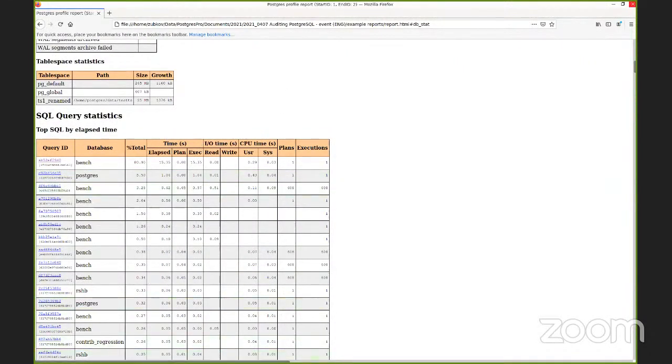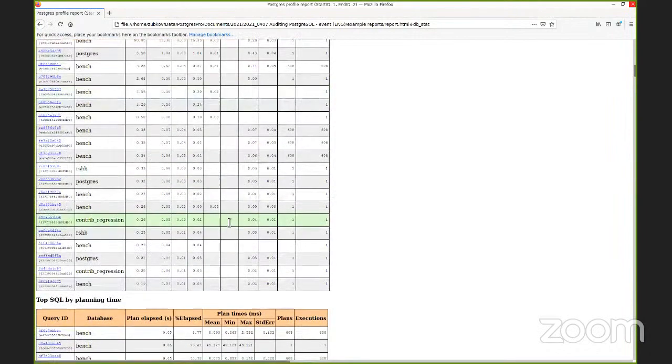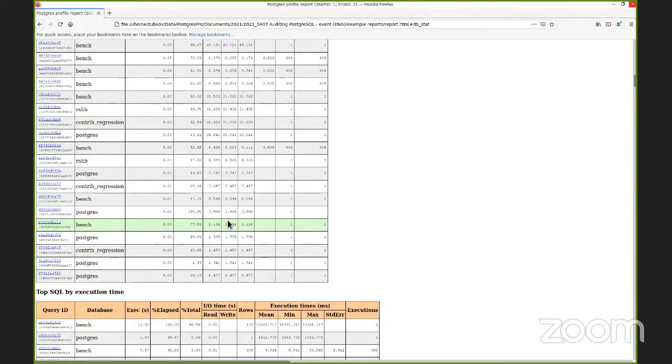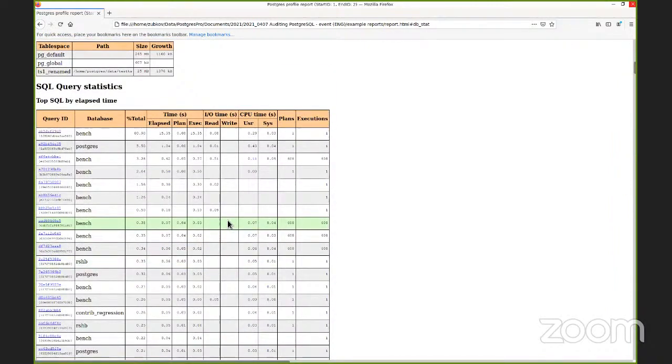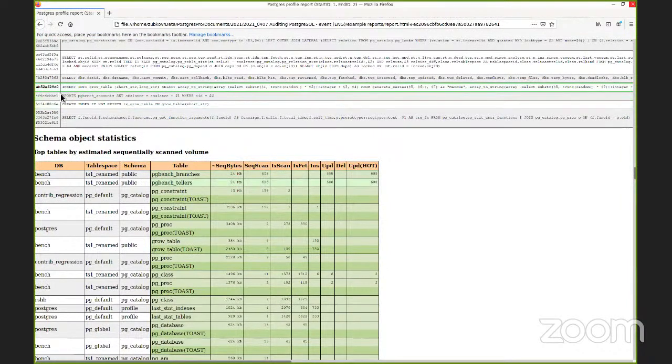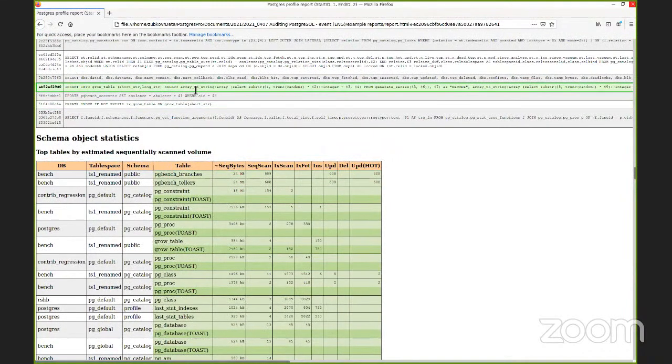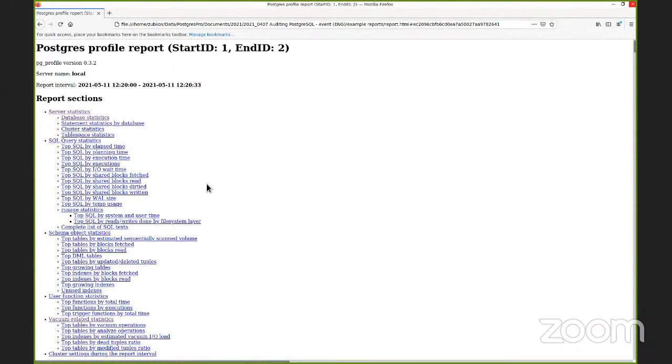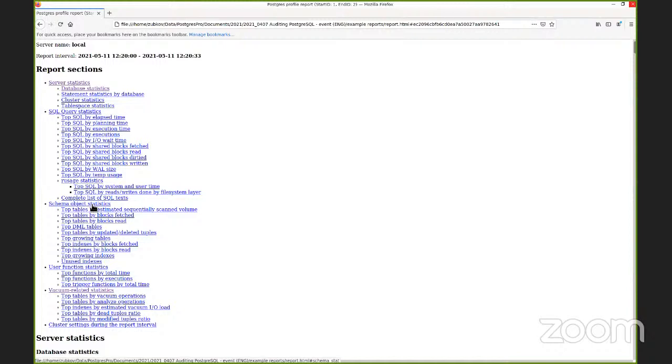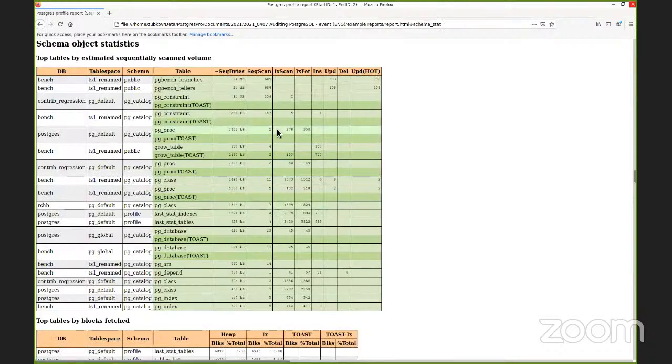The SQL query statistics section provides many tables sorted by different metrics about statements captured by the pg_stat_statements extension. Every query ID is a link, so we can click on it and see the query highlighted in the queries list. So, schema object statistics contains information about tables and indexes and the load on them.